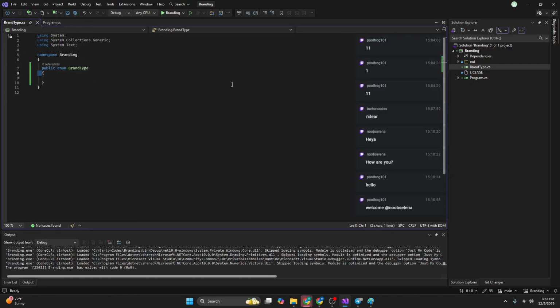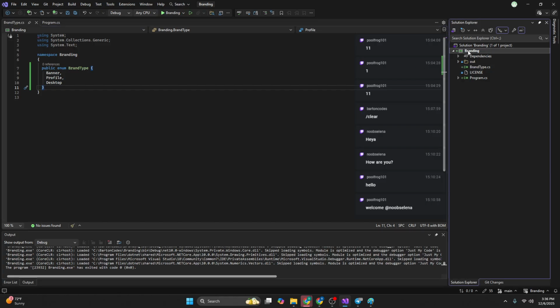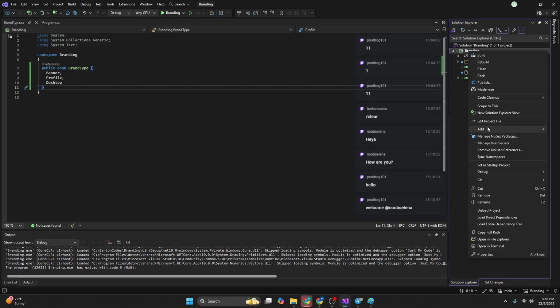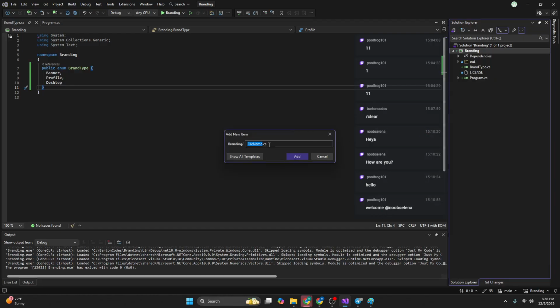So now inside brand type, what are our brand types? We've got a banner, we've got a profile, we've got a desktop BG, I'm just going to call it desktop. Okay, that's our three types. Then we've got another thing I could call a brand profile.